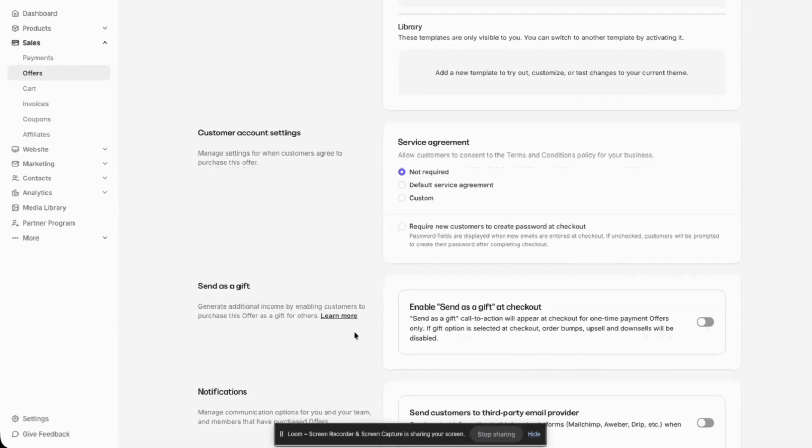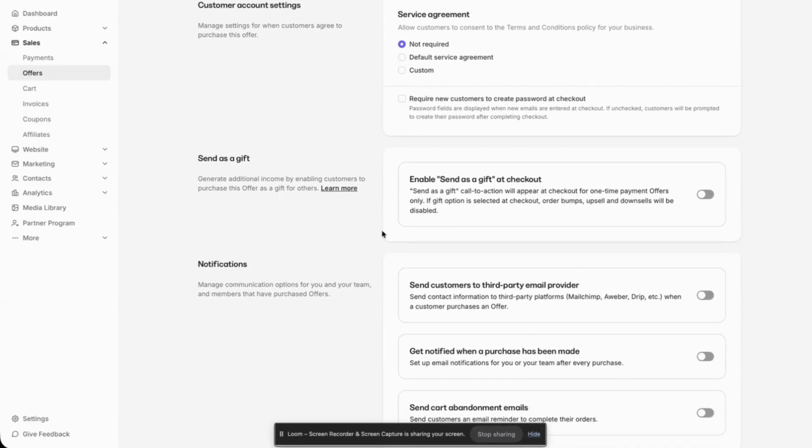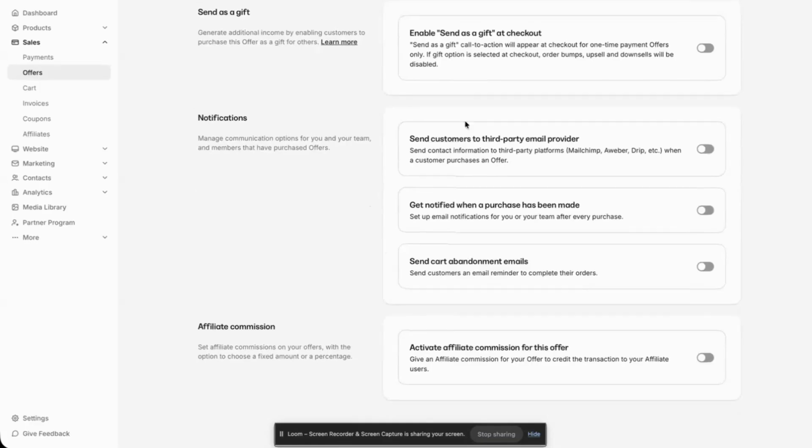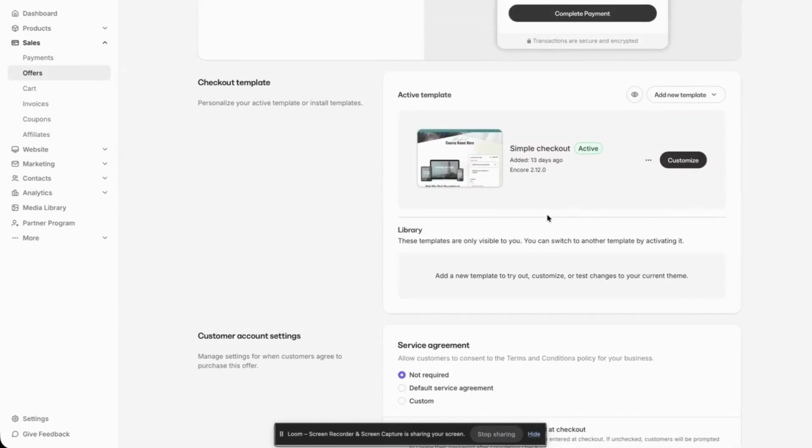You're going to want to make more decisions here. So a service agreement. If you're setting up a membership, if this is the offer for a membership, you do need a service agreement for that. You could set that up so that they can sign the service agreement. Otherwise, I wouldn't include that. You can enable a gift. There's so many things, so make sure you go through all of this. You can even activate an affiliate commission for this offer. Set up emails for if they abandon the cart, which is great. And then you can get a notification if a purchase has been made. So again, more decisions to make. You customize this how you need and what works for your business.